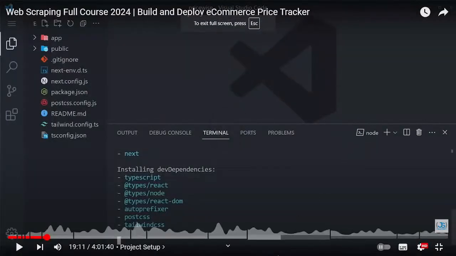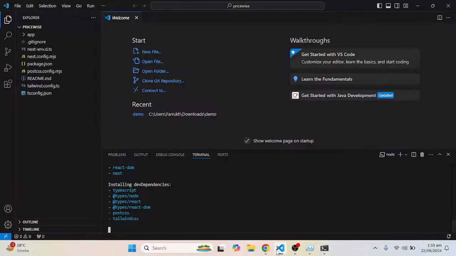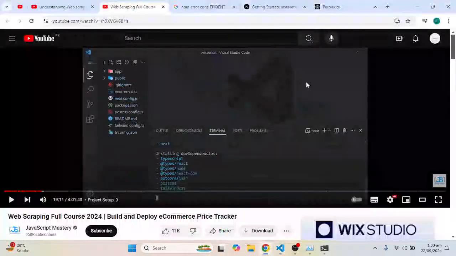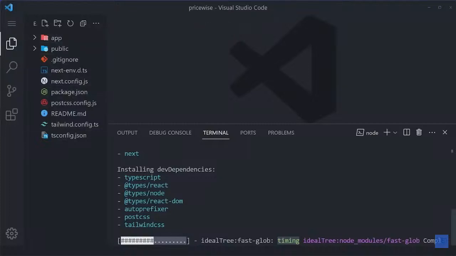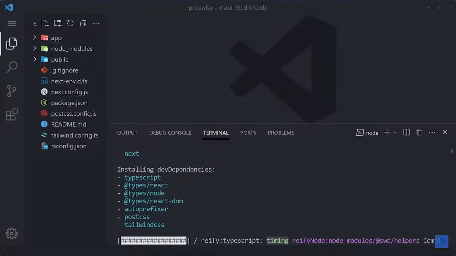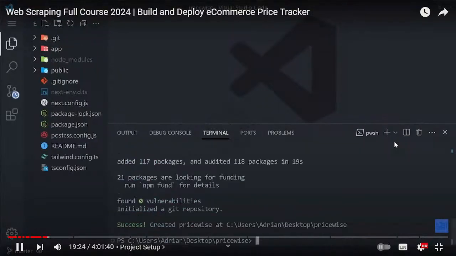I was mostly pressing just enter to go with the default options. So now let's wait until the dependencies have been installed, and then we can start developing our application in the initial file and folder structure. And there we go, success.